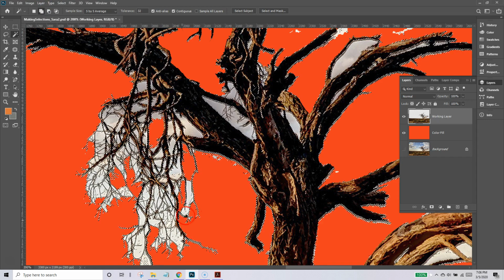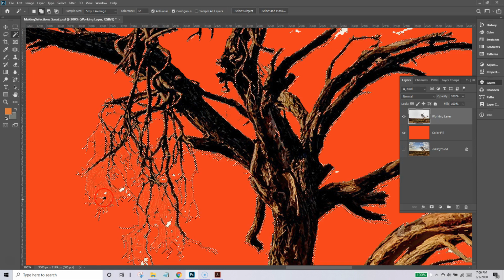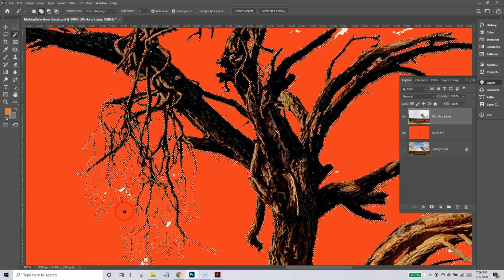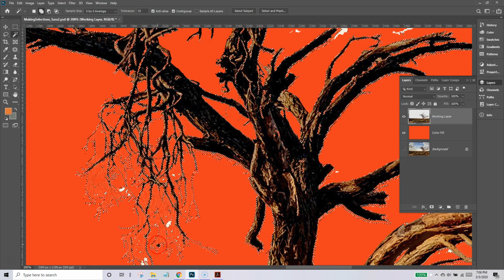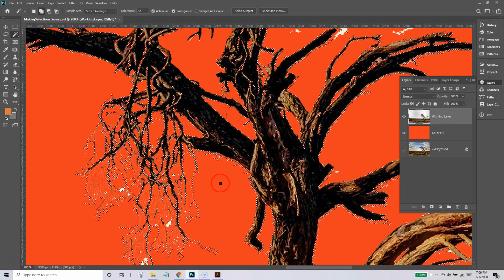Ooh, it's picking a lot. I don't know what's going to happen. I'm going to press delete. Oh, now that's what could happen. I'm glad I did that. You can see I just got rid of all of these branches, right? I don't want to do that. Now I've lost the detail of what's happening with this tree. I've lost this like dead piece. So I went too far.